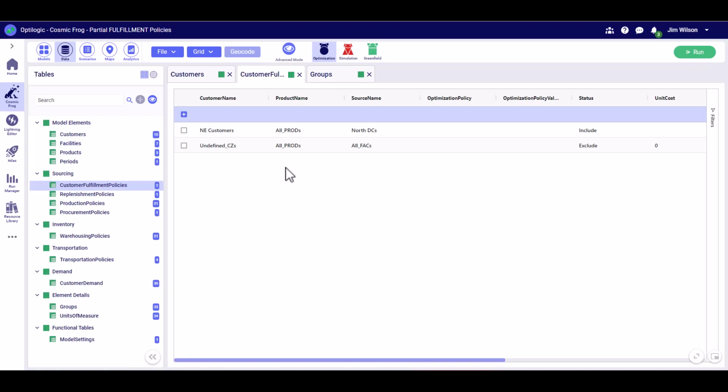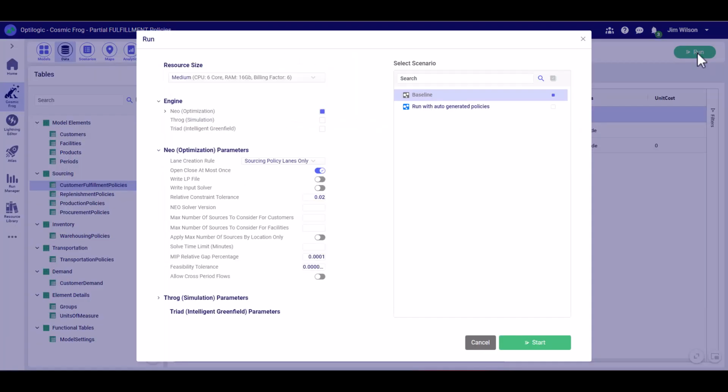It also means that we've introduced options for products to flow between facilities and customers that may not be expected. So this policy is obviously something that enables the model to run, but it might not generate the flows that we absolutely want and expect. So by default, this policy is excluded. And what we'll see if we go and look at the options to run, we now have the baseline and we also have an auto-generated scenario.